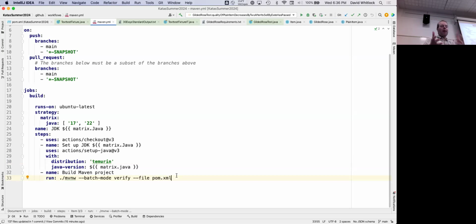And then I just check this file in to my Maven repository. And because it's in a well-known location, GitHub will do the following.